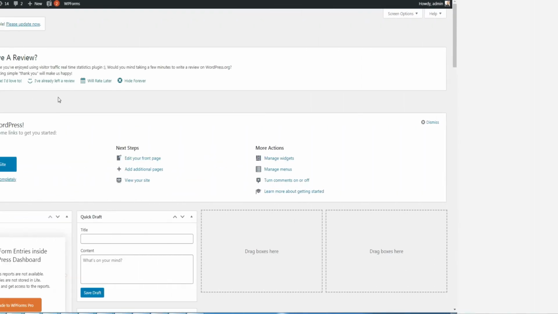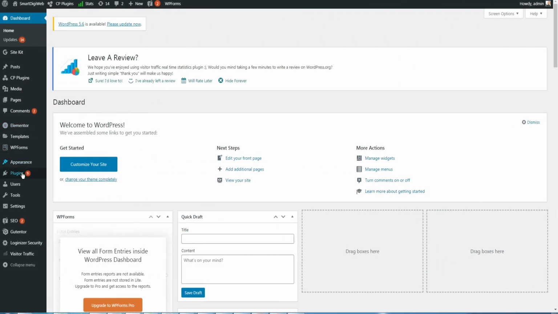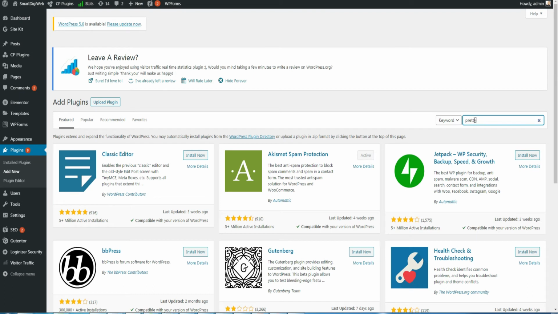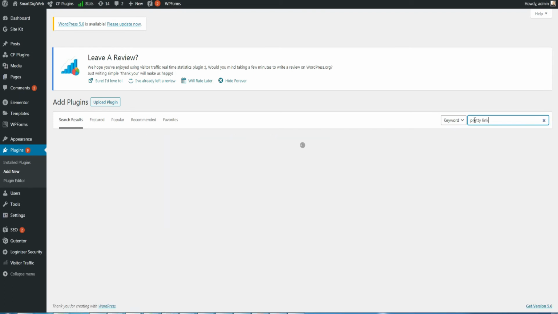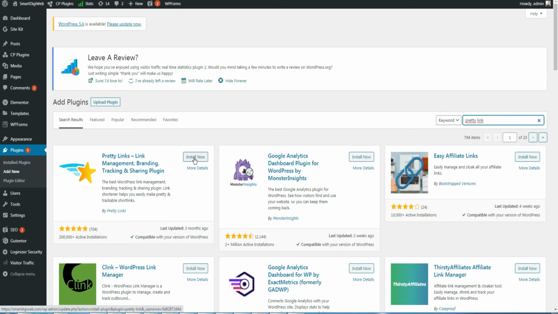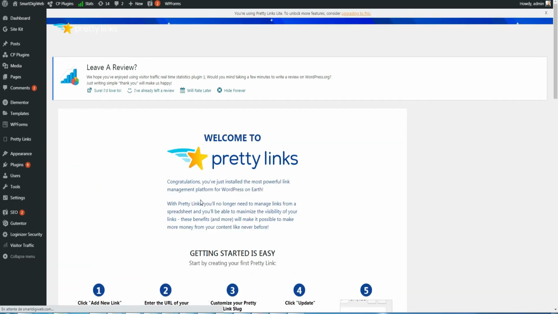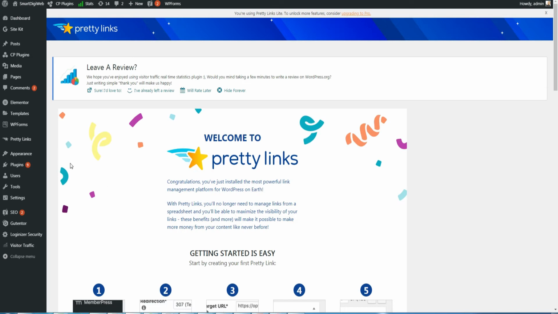Well, first we need to install a plugin named Pretty Links. To do this, click on Plugins, then click on Add New. Then do a search for Pretty Link. Well, this is the plugin we're going to install. Just click on Install Now. Then, once installed, click on Activate. Great, the plugin is now installed.